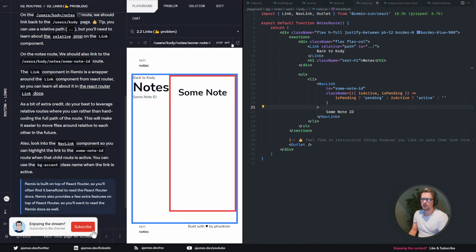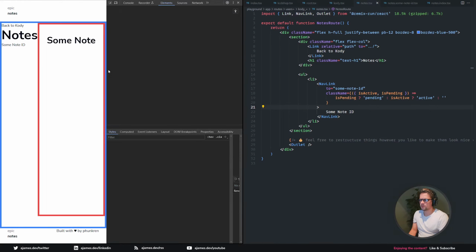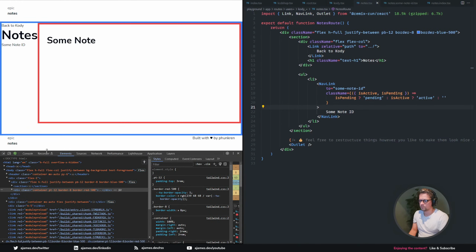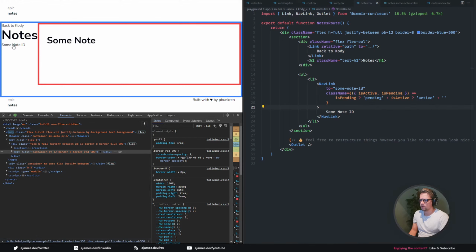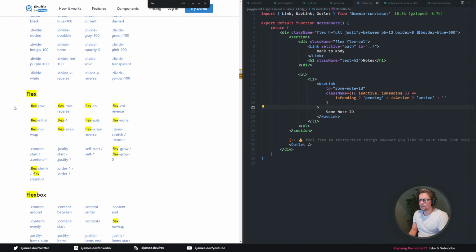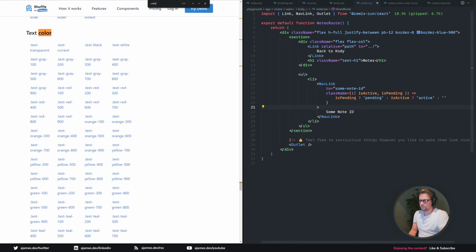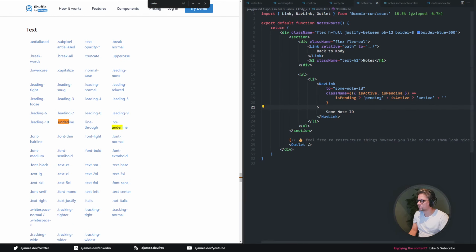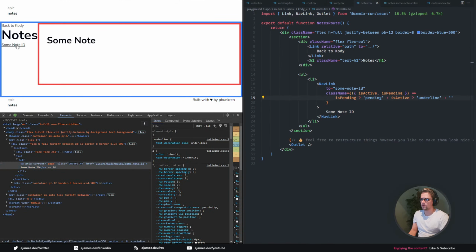So let's open up this. Let's just inspect. Some note ID. So let's inspect this. Li, aria-current page, and the class has active. And if we look at Tailwind classes, underline. So if it's active, add underline. There we go. So if we go back one, no underline. If we go into it, underlined. Not sure what pending is. Let's just remove it because we're not using it for now.